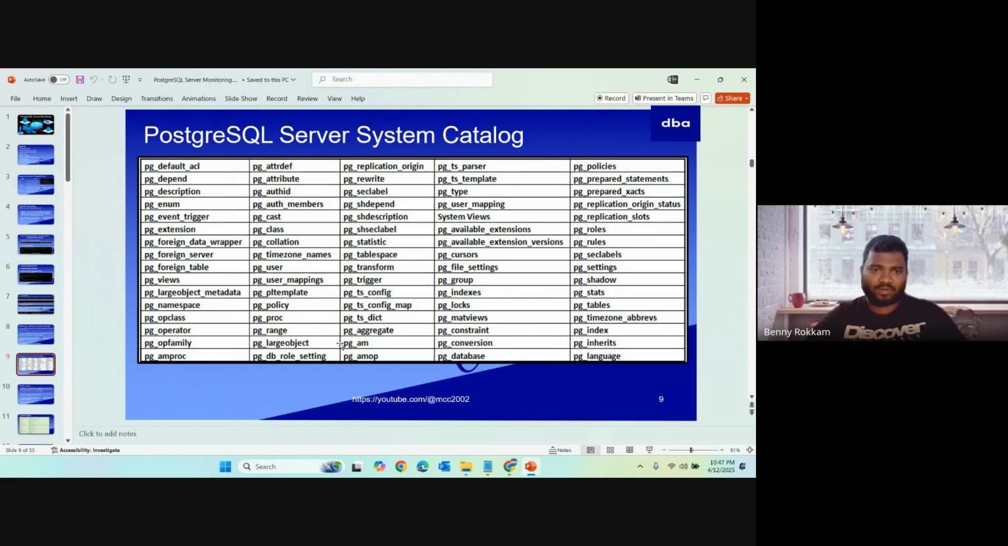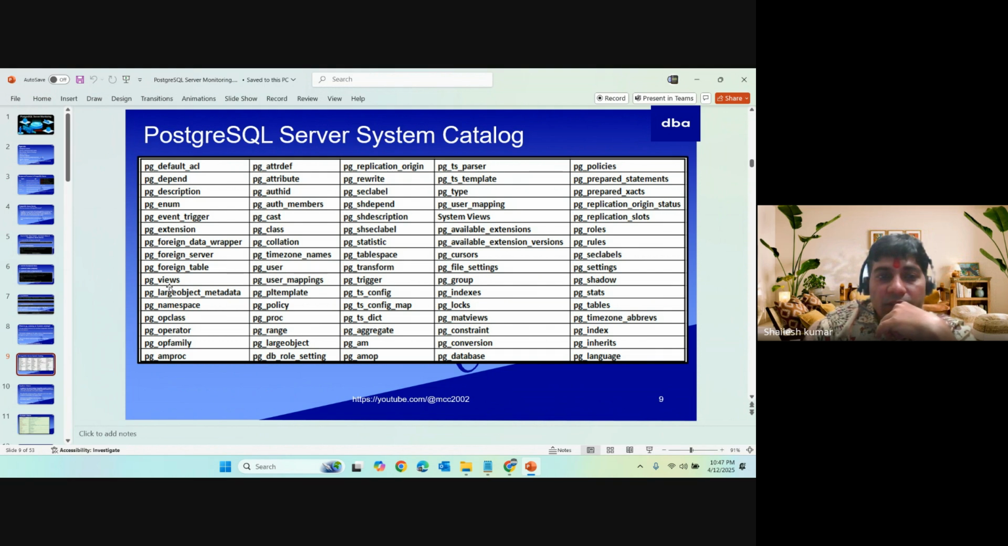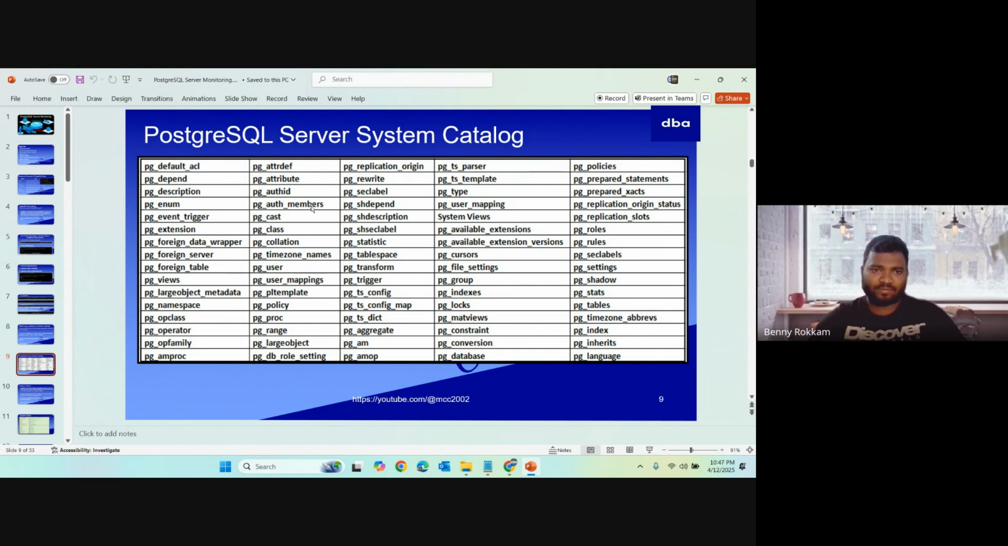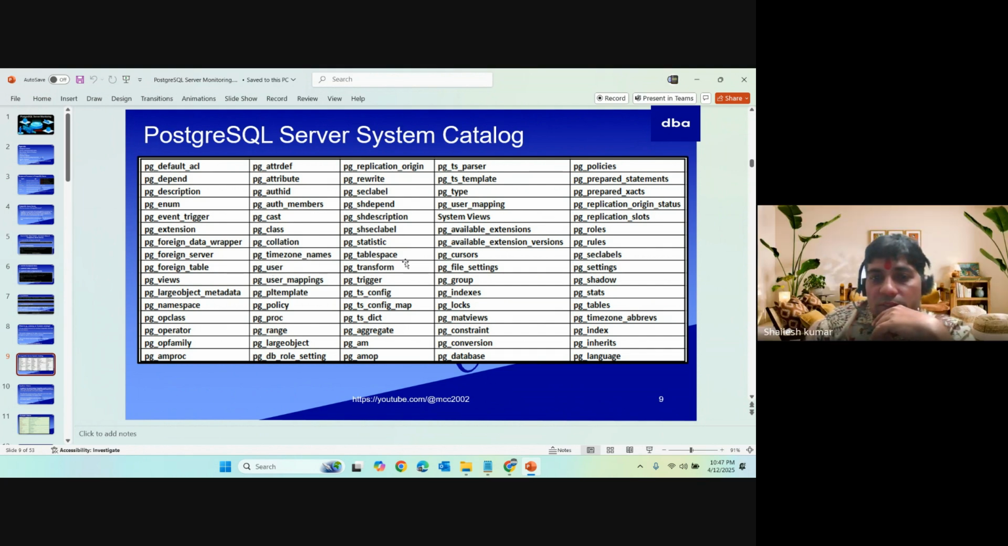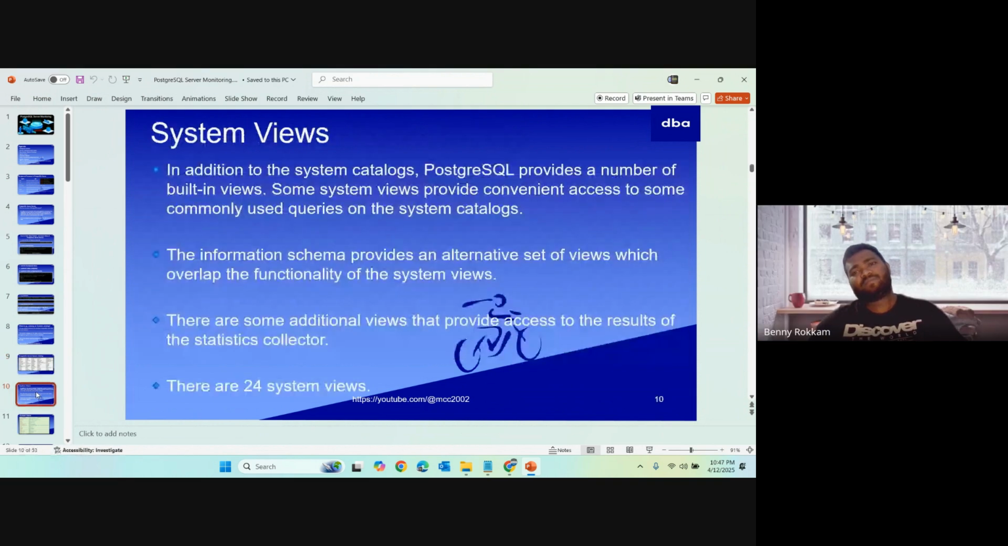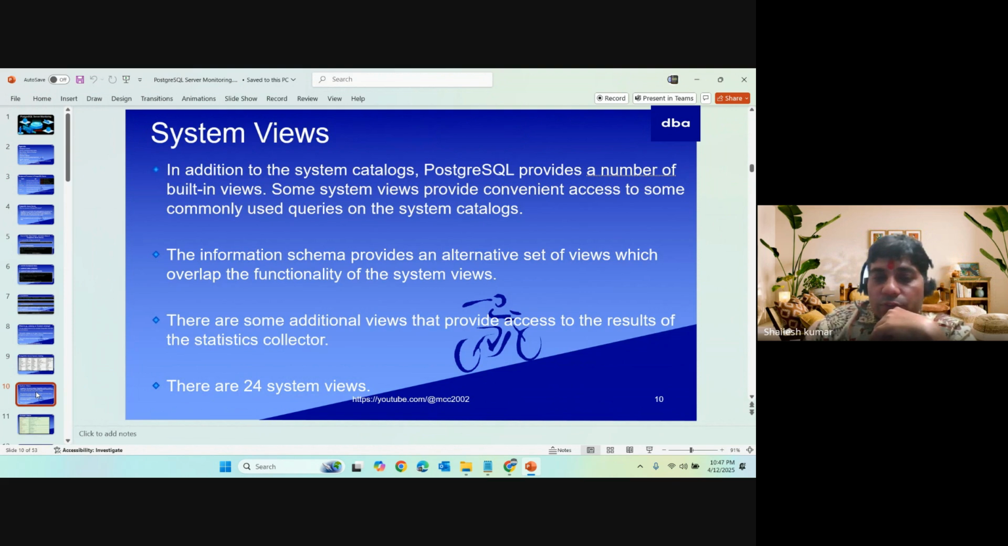Collection: pg_proc, pg_class, then views, then cast, then users, triggers, group, locks, roles, stats of tables, indexes, inheritance, right? Then you have views, just like a view, only 24 views in 9.5, but I think this has increased in other versions. This is old data basically.